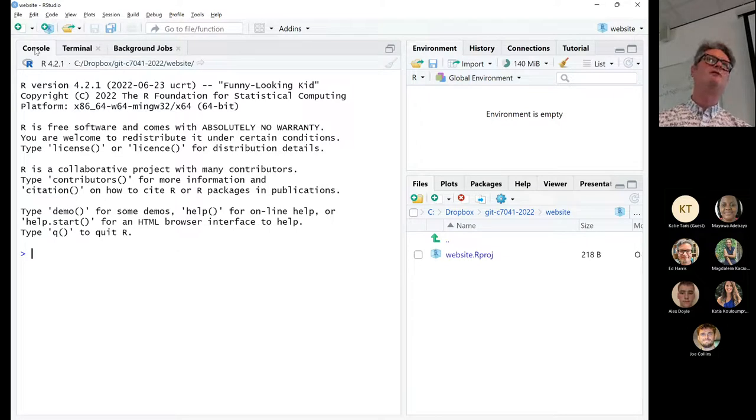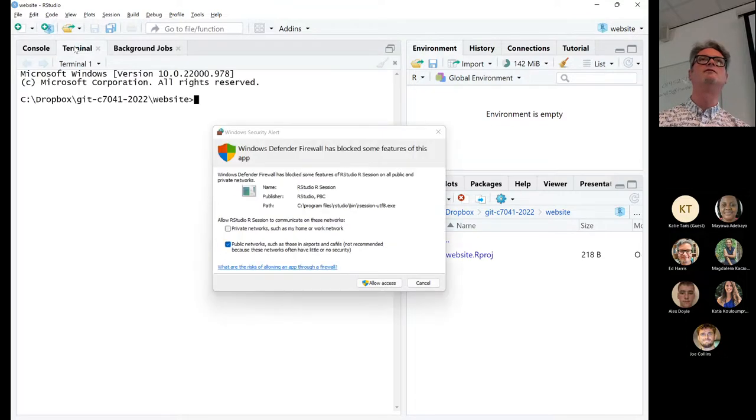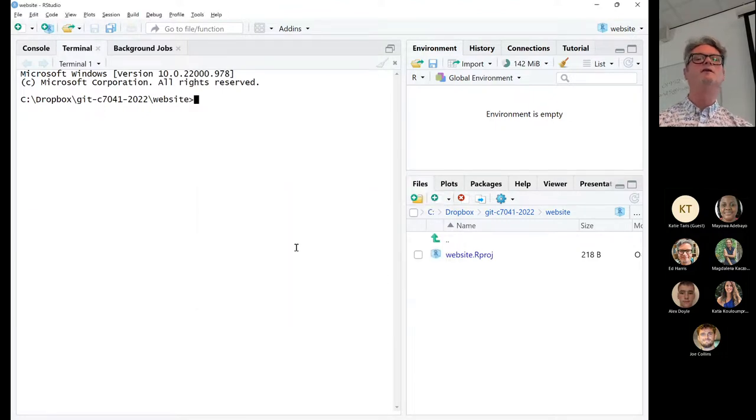I don't have a script open at the moment. And notice we have a console. If you watch the RStudio interface very carefully, you will have noticed around a year ago, we started getting a terminal in it. The terminal emulates a Linux or a console terminal in Windows.